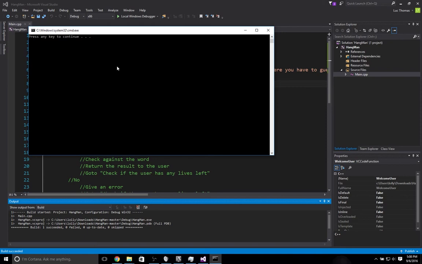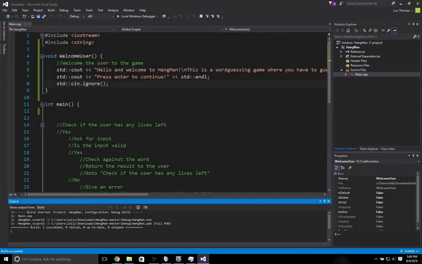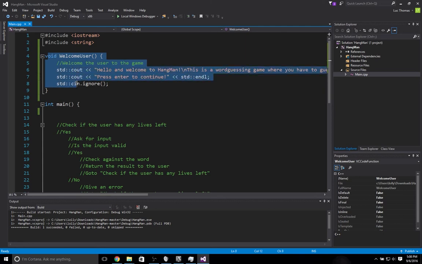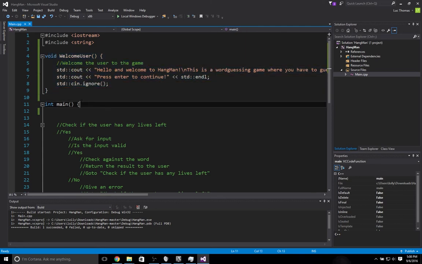Press any key to continue. Right, I don't quite think this called here. So what went wrong? We've clearly got our welcome user function set up, but we got something wrong. We actually need to call our function. So how do we call our function, and what is this?